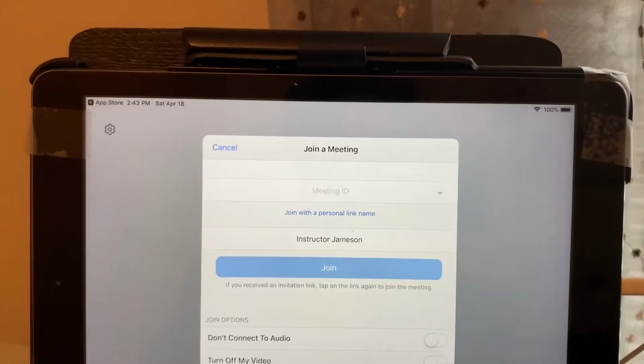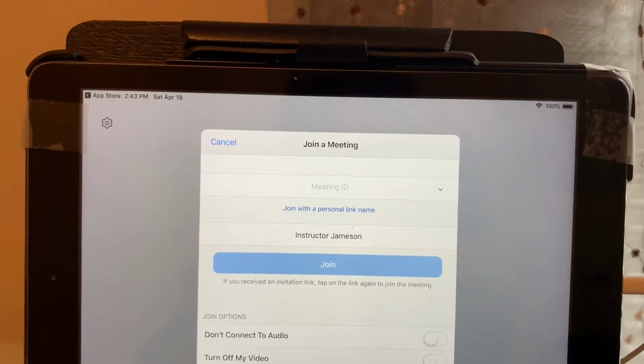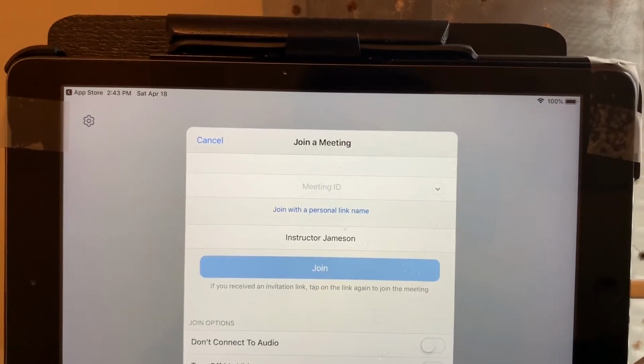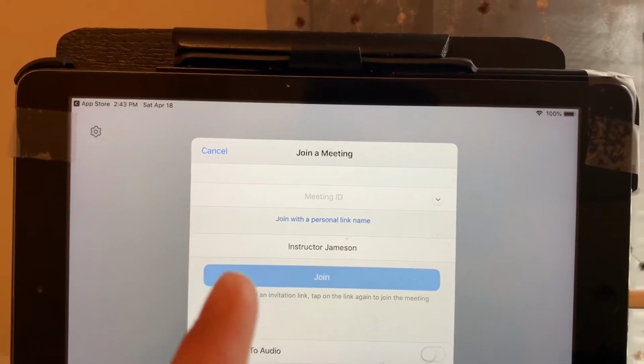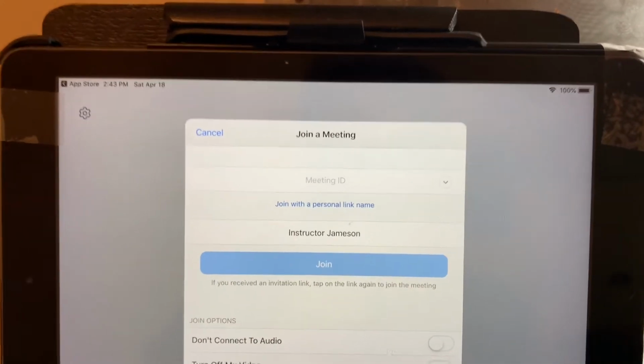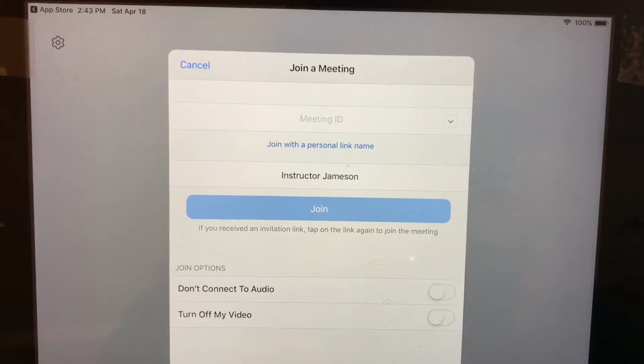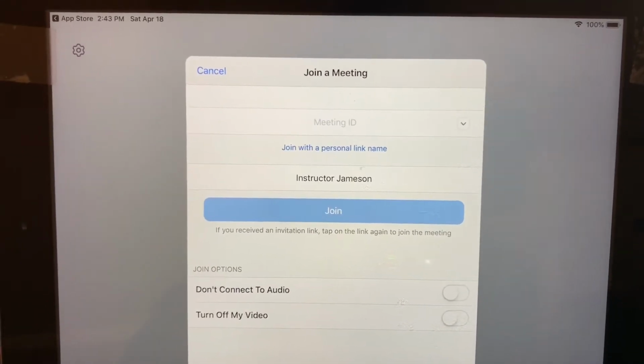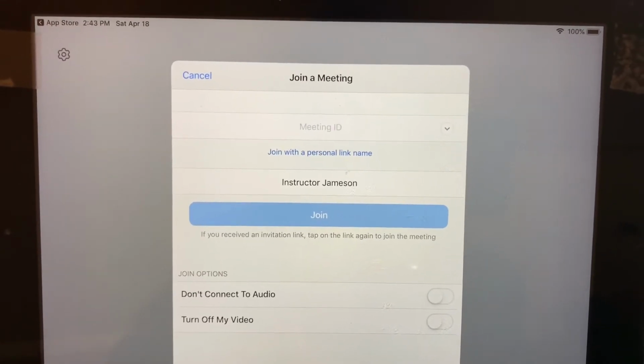First things first, the meeting ID is the code that the instructors should have given you. If you don't have this code, you can message us and we'll give it to you. Once you have that code, you can type it at the very top over here. After that, you have your name, which is what everybody will be able to see that you named your device. I named myself Instructor Jameson just to keep things simple.